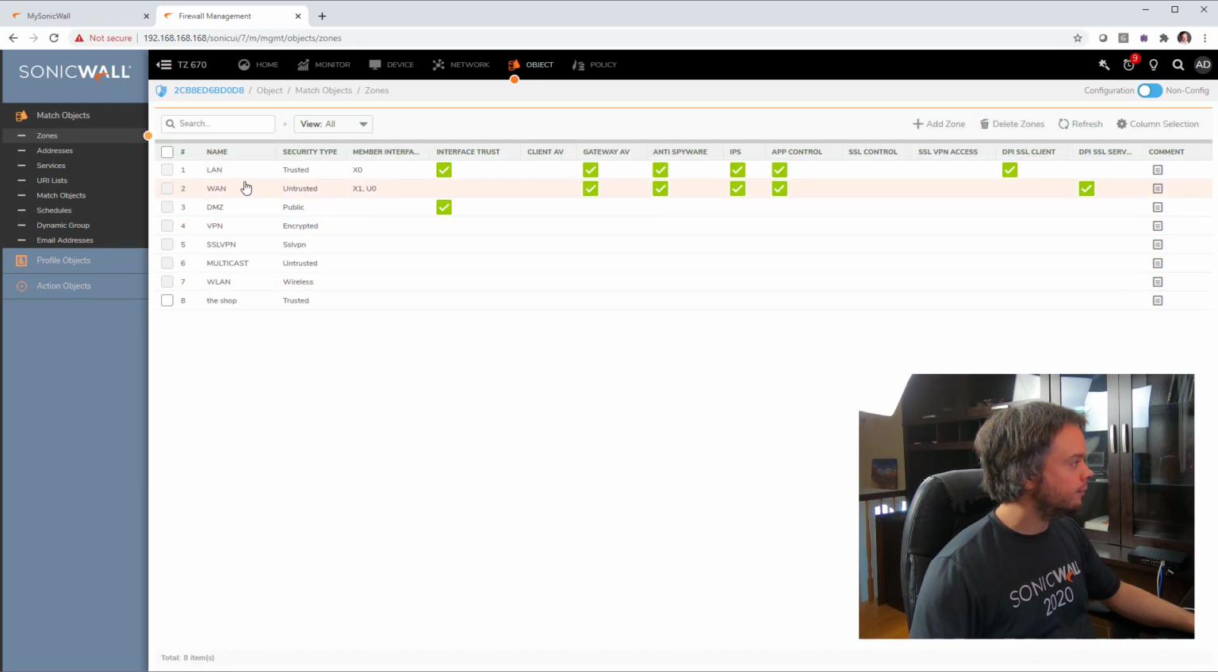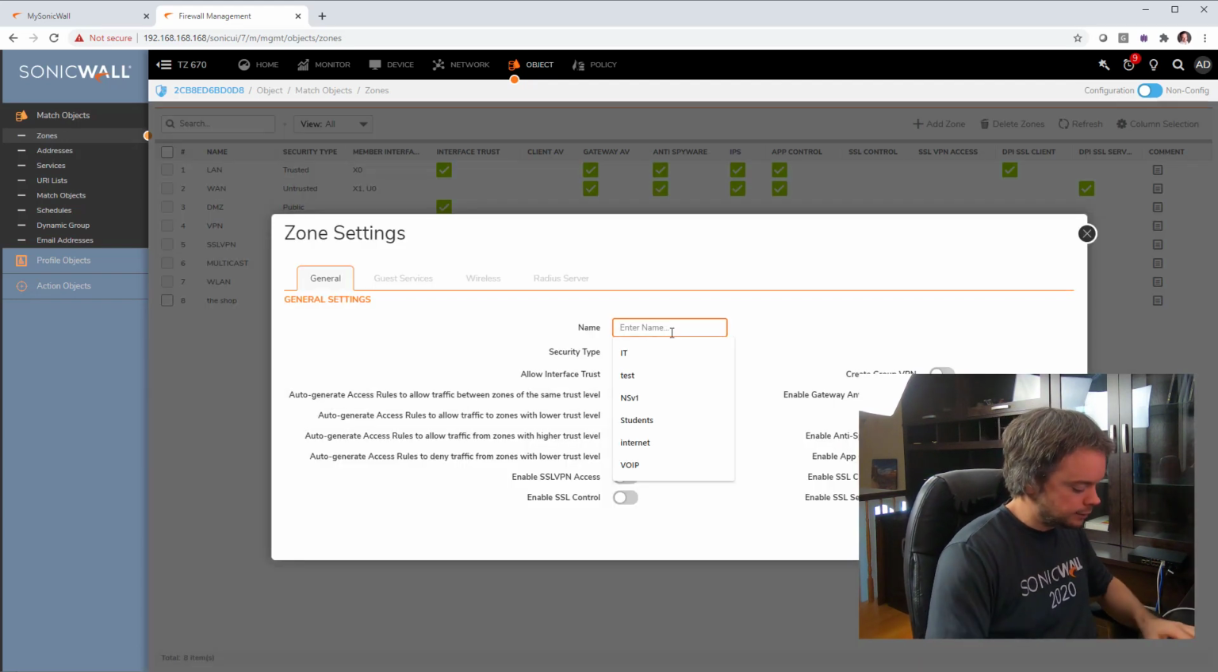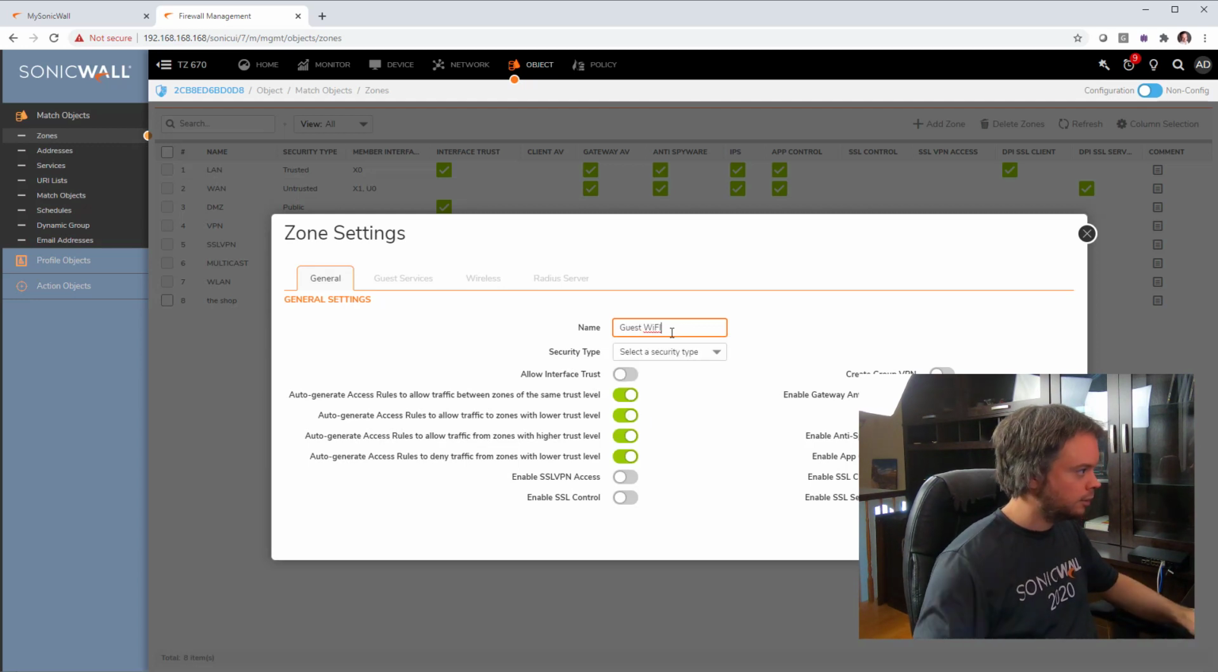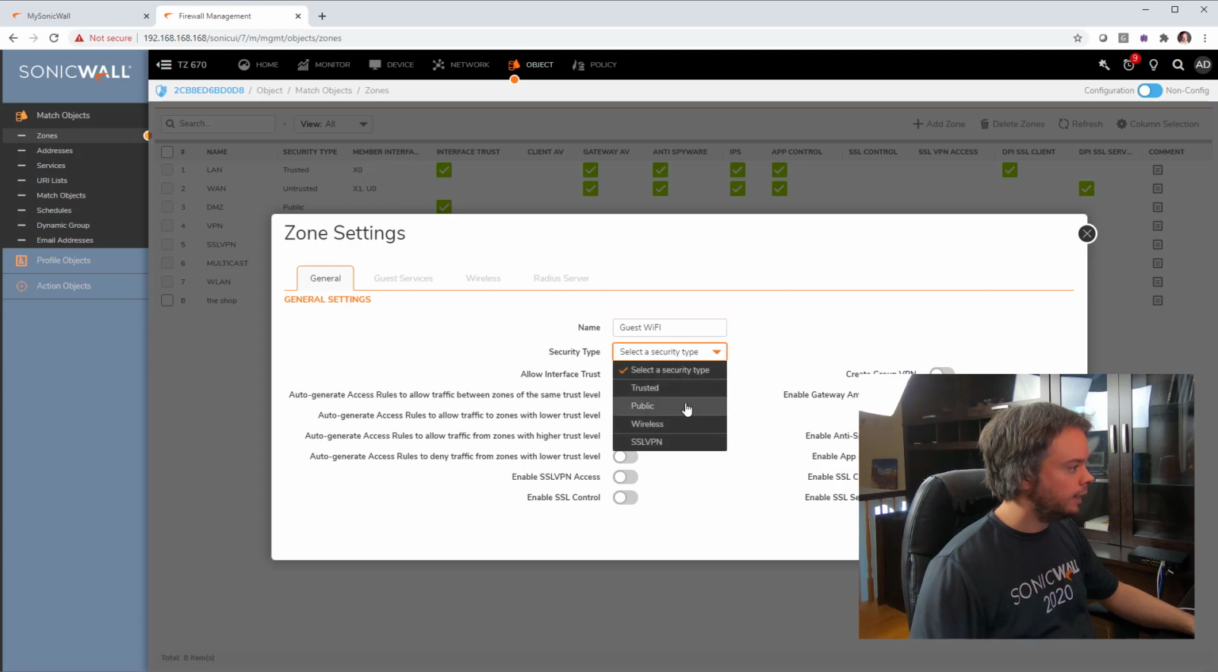So now I do have the default zones and I do have here one called the shop. And I'll create another zone because I want to have a guest Wi-Fi. So we'll click on add. I will call it guest Wi-Fi. And I will turn everything off again and I'll make it a public zone and click save.